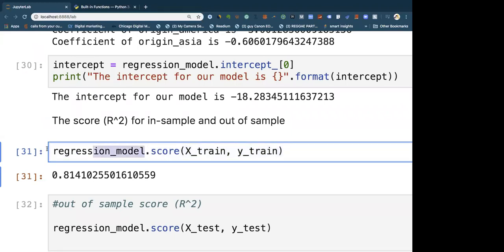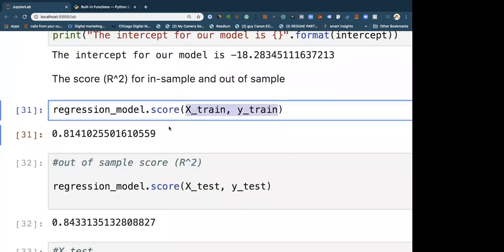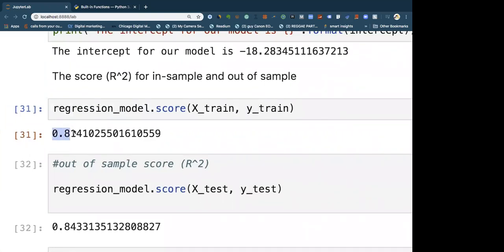Now, our model is stored in this regression_model, right? This is where our machine has learned, in this variable called regression_model. So we want to see how it is performing on the training data. This is the data it has seen before. When we get the score of that, we're seeing that our model is performing at around 81%. 81% of the time, our model is correct.